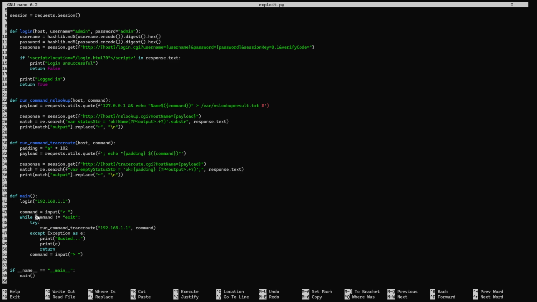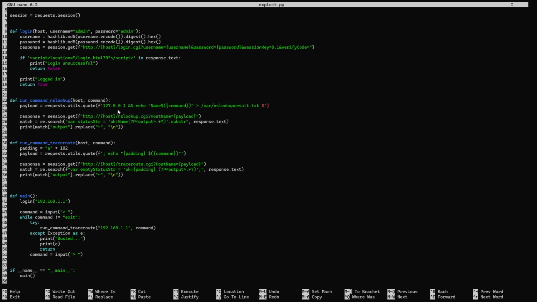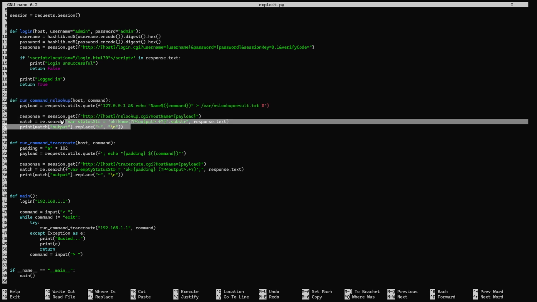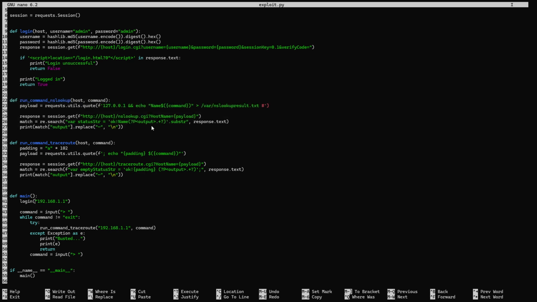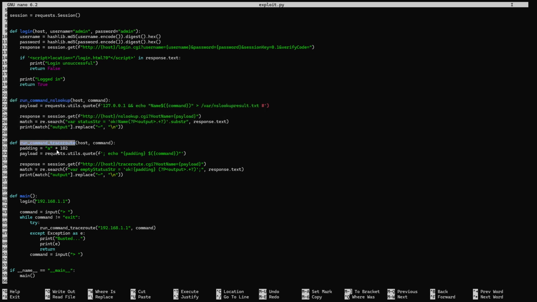The way that the commands are sent to the server is using this run command traceroute function, which receives an IP to send the payload to, and the command that we would like to execute. As I mentioned in the previous video, I had initially experimented using the NSLOOKUP endpoint, but this version of the exploit does work, it is just not as optimal as the traceroute version. So I left the code in for posterity, although it's unused, as you can see. The function that is used is the traceroute function.